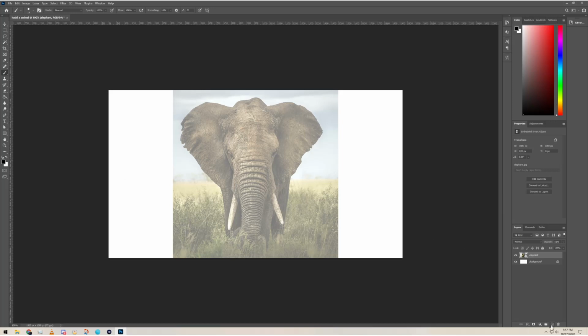I'm then going to create a new layer by clicking on the plus icon in my layer menu. And I'm simply going to trace around my animal, being fairly close to the edge, but you don't have to be perfect.